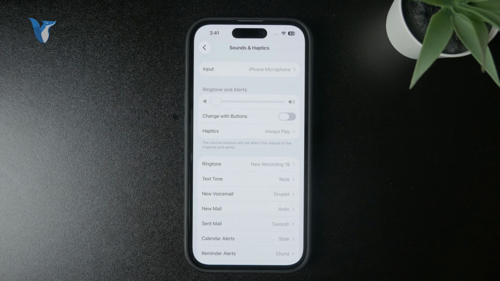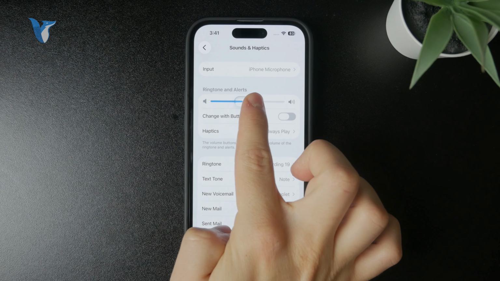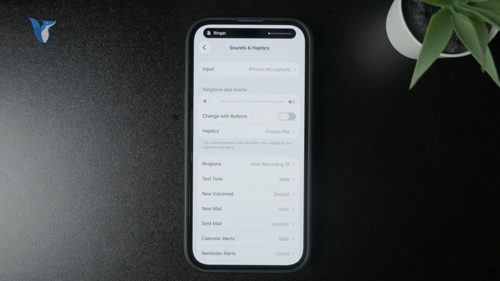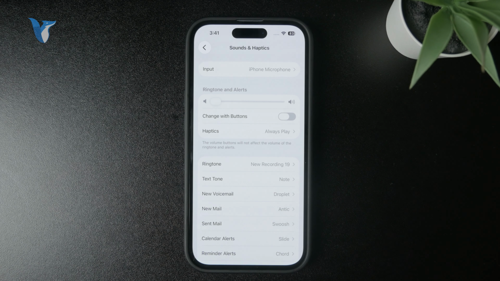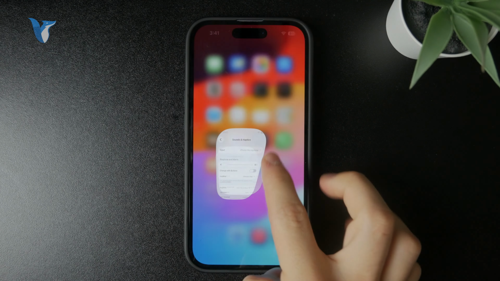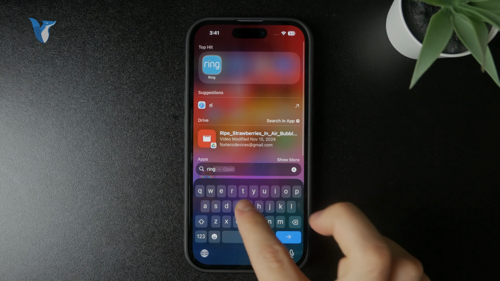So at the top of the list, we have the ringtone and alerts volume slider. And this is the indicator of how loud your alerts, ringtones, and notifications are basically going to be. So this is the volume slider for your alarm, for notifications in general. So if you want to turn down the Ring app notifications, well, this is where you can find it. Right, so this is where you can dial it down.